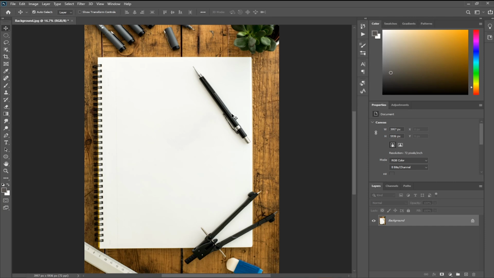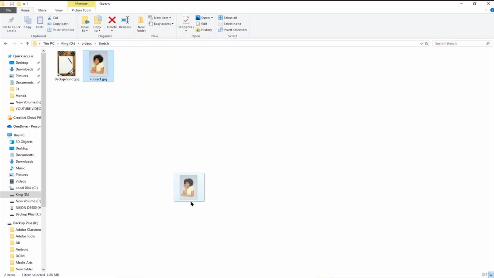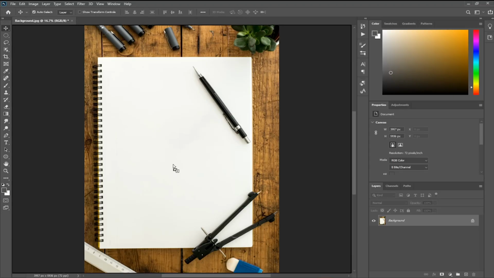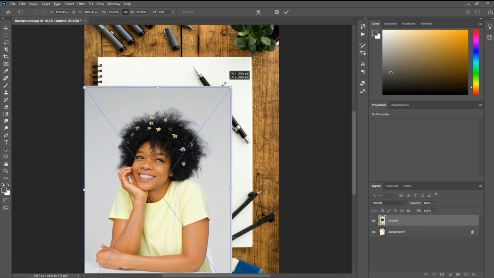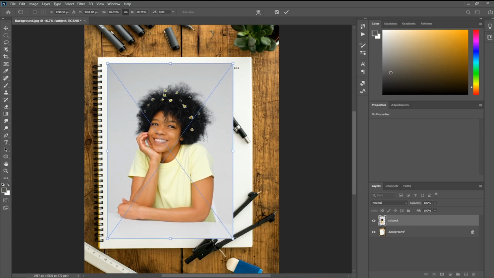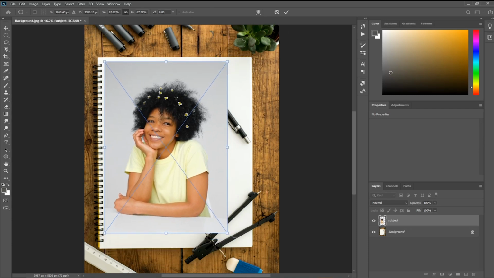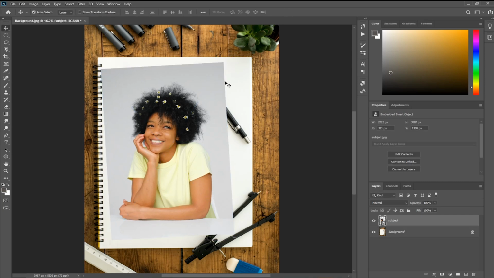So this is the surface we're going to place our pencil sketch. Let's just go to the Explorer and drag and drop our subject on the surface. Let's make it a little bit smaller to fit it on the notebook. I think this much is fine, and just rotate a little bit to make it more realistic, then press OK.